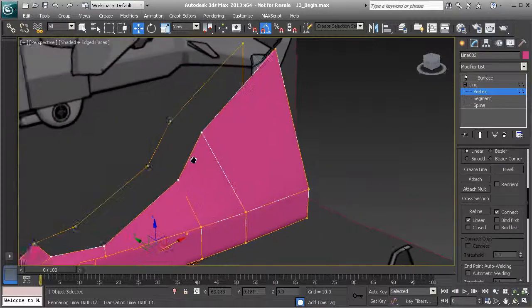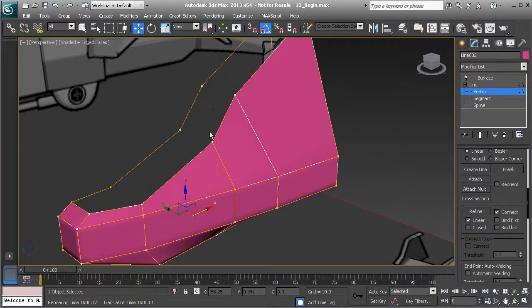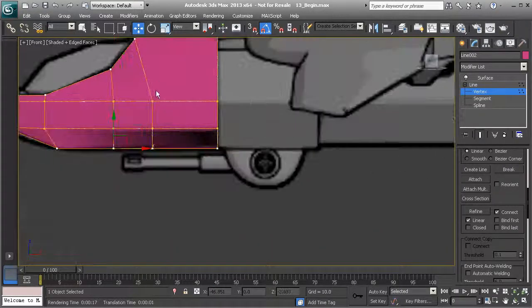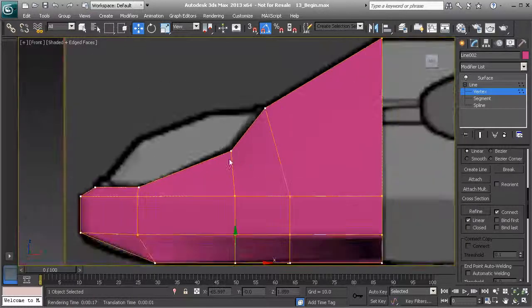Alright, so here we have the fuselage. Let's go to our front view and just see what that looks like. So I just hit F on the keyboard, and in this section right here we're going to have the canopy. So we don't necessarily need any geometry underneath that. We're going to create an interior for this a little later on.